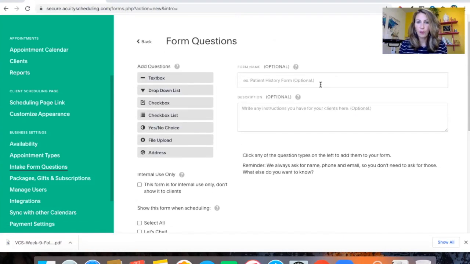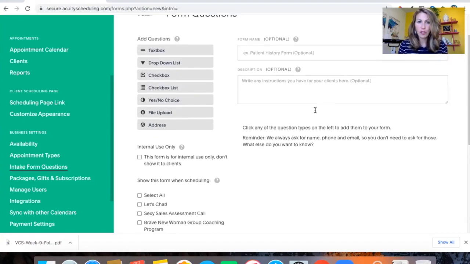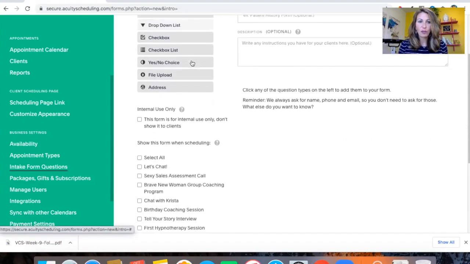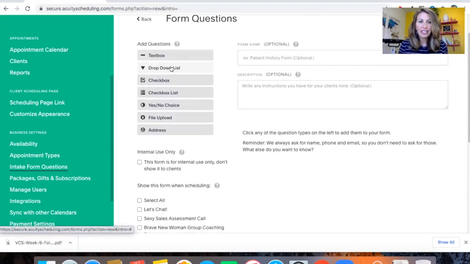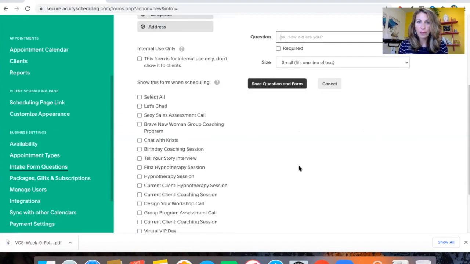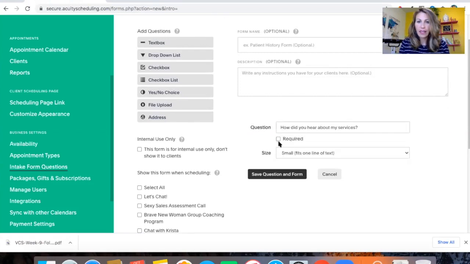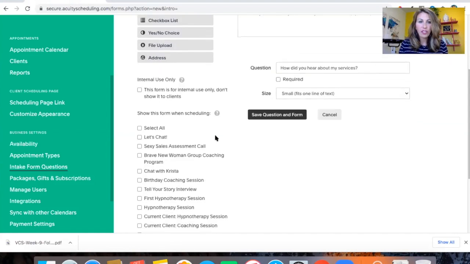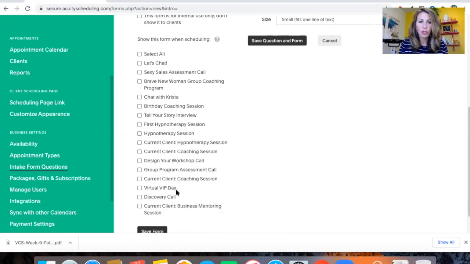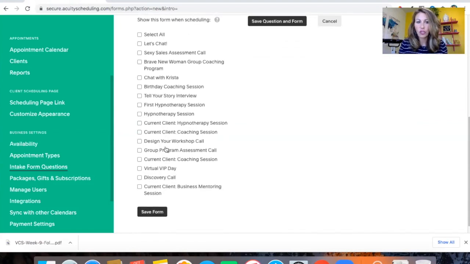And then you would type in the form name, maybe a few sentences for the description, and then you could add in your questions here. So let's see, I think most of the time I do text box. You could do a first question like, how did you hear about my services? Okay, and then you can make this required or not required. And then you can do small, medium, or large, and then save question and form. And then when you're done with this, you would choose the call that you want this to be attached to.